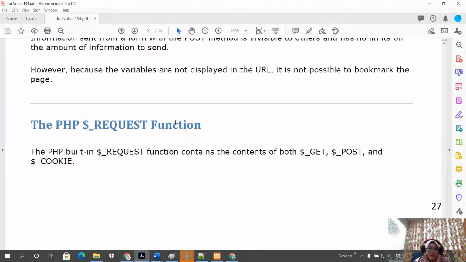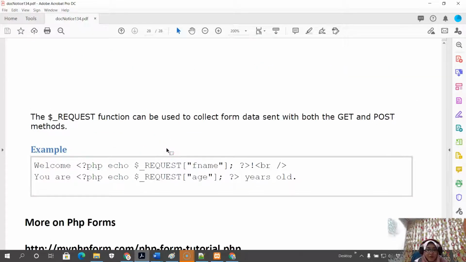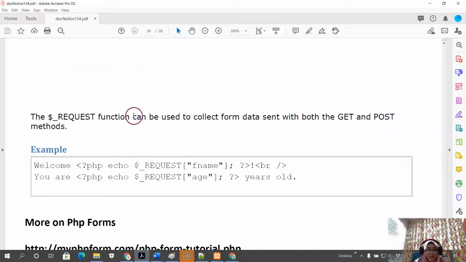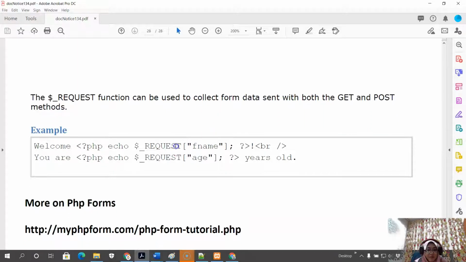Okay, another one, we have the request function. It contains both get and post and cookie. So request function can be used to collect form data sent with both the get and post method. This is how you use it. You just use $, uppercase REQUEST, and then put the name of your form.